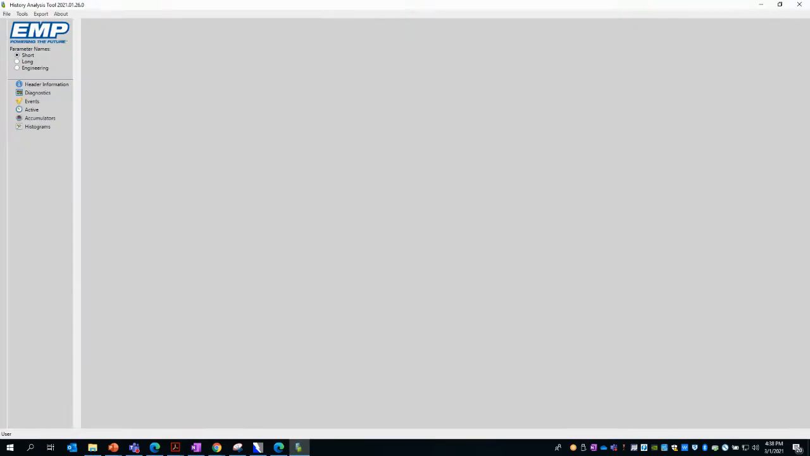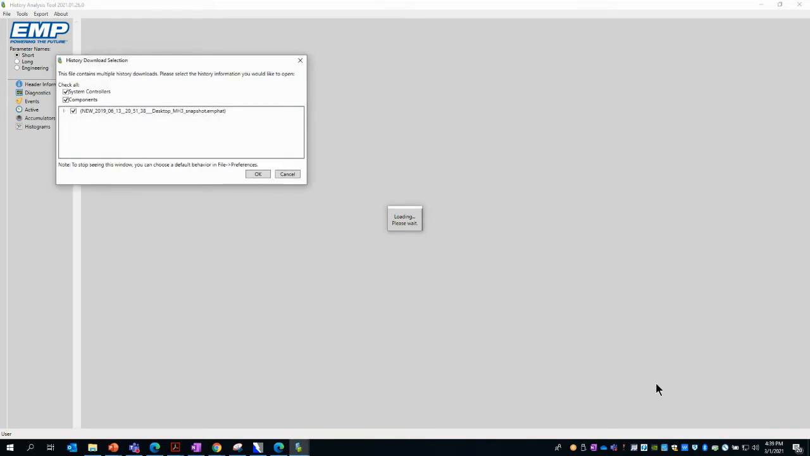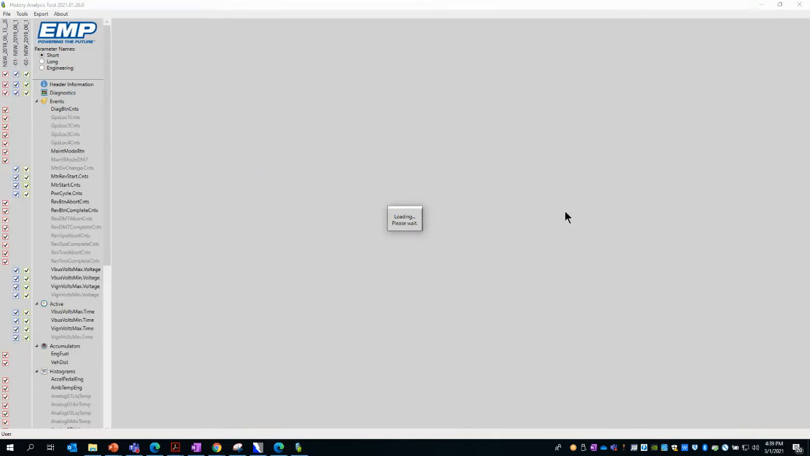History Analysis tool. I'll navigate to File, Open Data File, select my desired .emphat file, and click Open. In this case, I'm going to select both system controllers and component controllers and click OK.